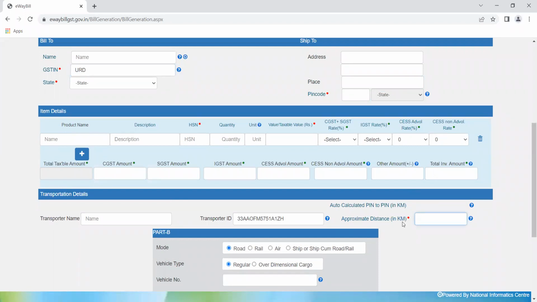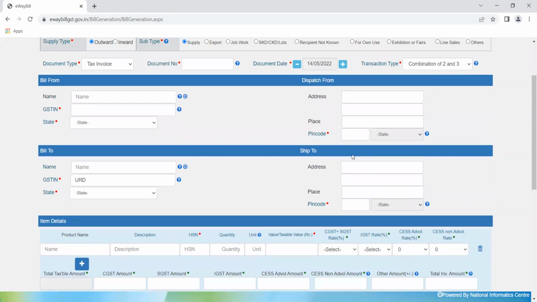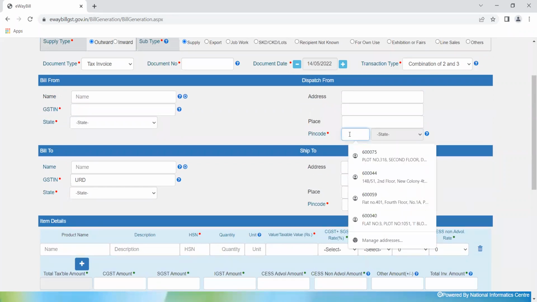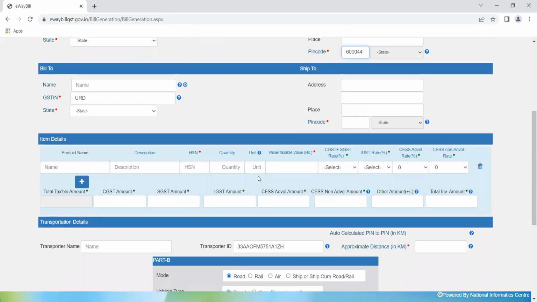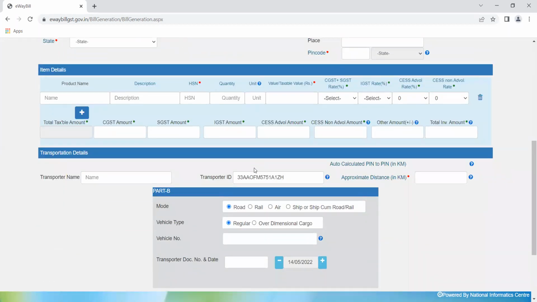And the approximate distance is an auto-populated figure, because when you enter the PIN code details here, the pin-to-pin distance will get auto-populated. Until I fill the entire form, it is not going to be correct. So I am just scrolling up.